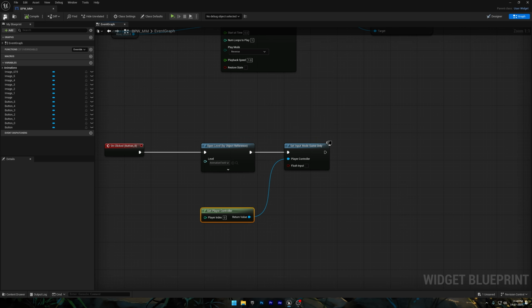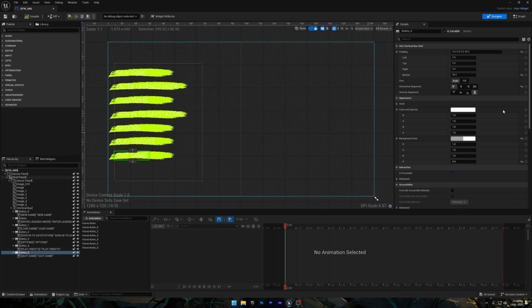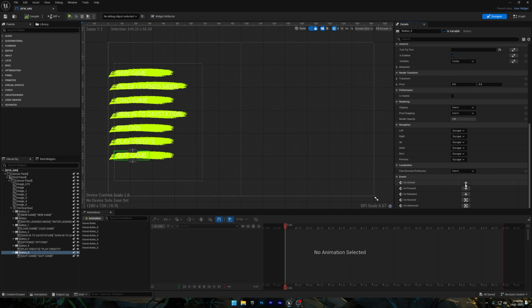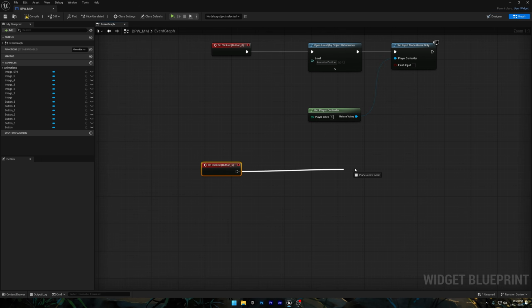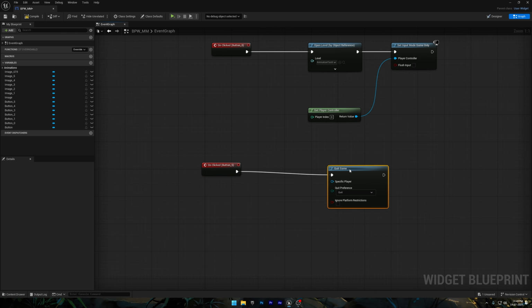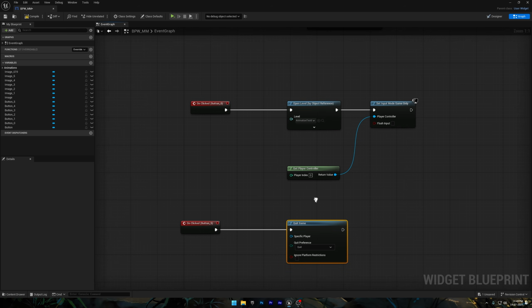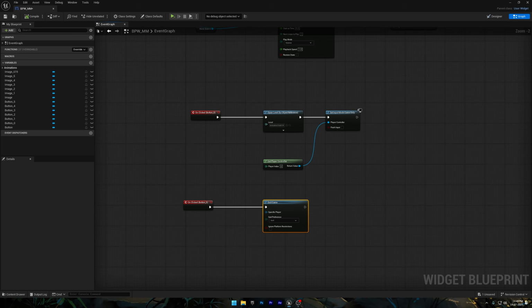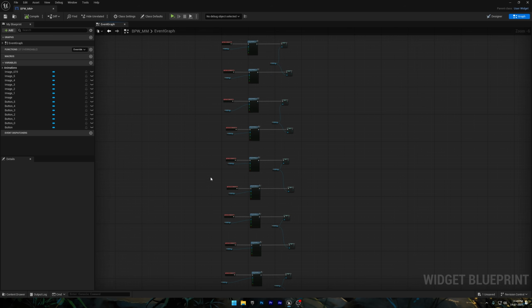Now let's set up the Quit Game button. Go to the Designer tab, select the Quit Game button, then scroll down and click the plus button next to OnClicked. That'll add a new event to the graph for us to work with. Just drag off the execution pin and search for Quit Game, add that node to the graph. And that's it for this button. It's all set up to close the game.